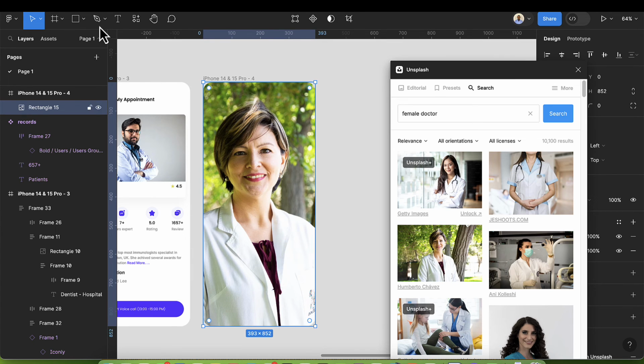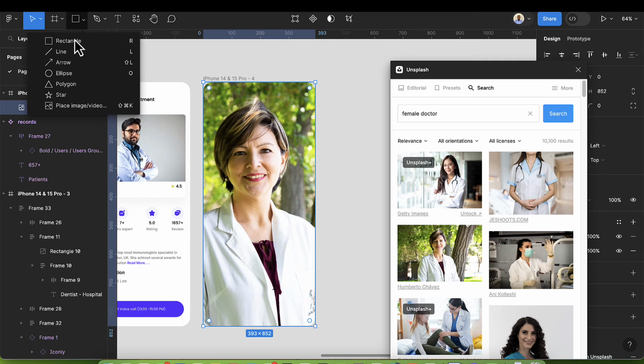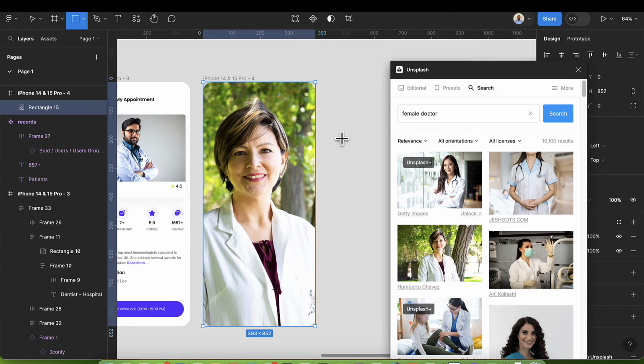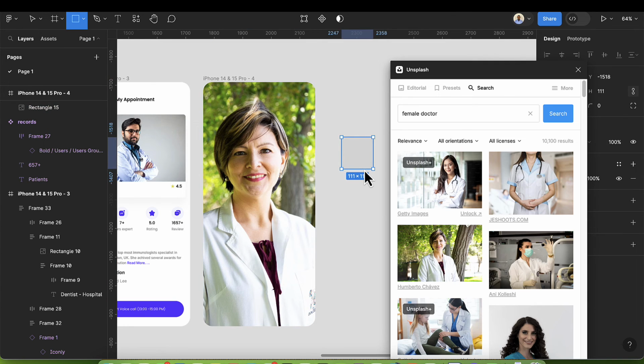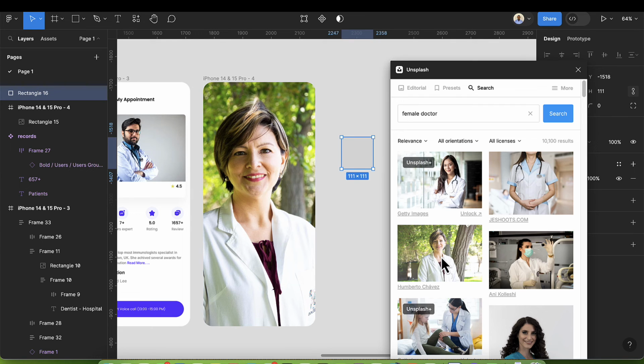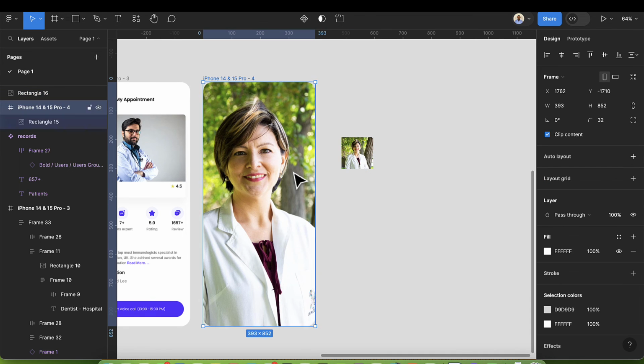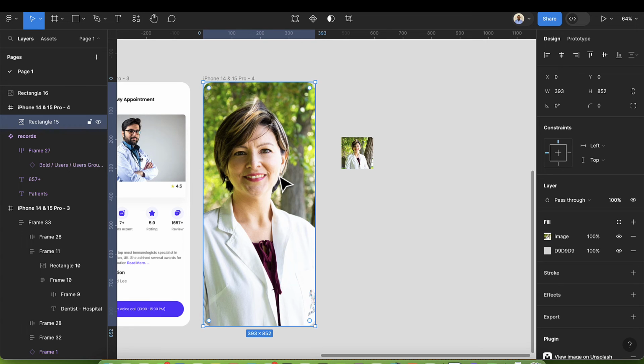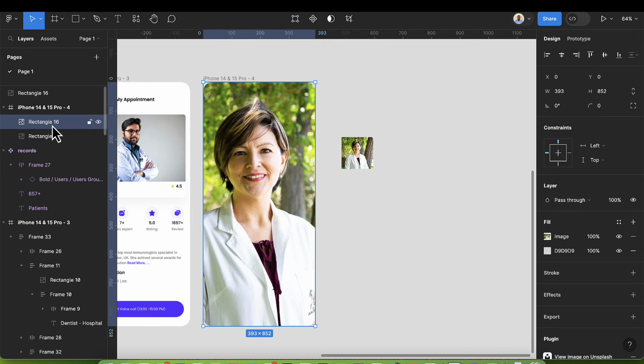Once you have the doctor, select a rectangle again, and then hold Shift and then create a circle, and I'm going to still pick the same face. So we have this is going to be the profile picture. So now, after creating this item here, we need to have another rectangle. So to do that, press Ctrl D to duplicate this. So we now have two images here.